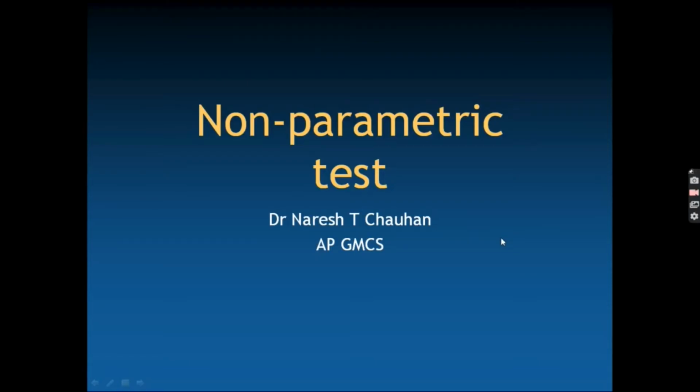Today we are going to discuss an important group of statistical methods known as non-parametric tests. So we'll be seeing what a non-parametric test is, when it should be used, which are the different kinds of non-parametric tests, and how to perform non-parametric tests using SPSS. So let us begin.